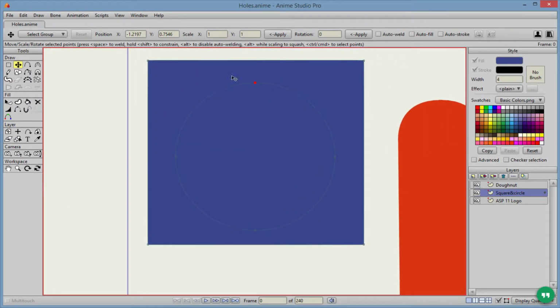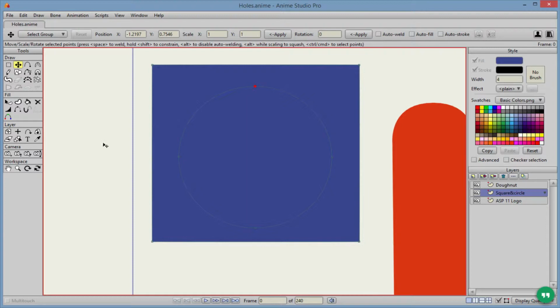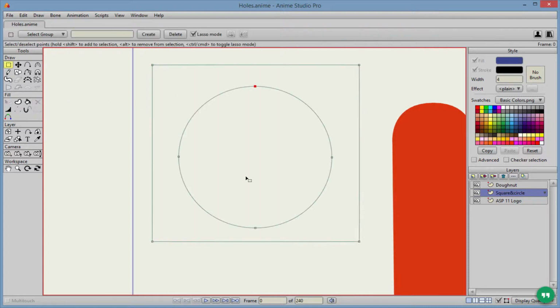What we want to do is make a fill here on the outside, and the circle area in the middle, we want that to be hollow, so no fill. So first we're going to go to this tool here. It's the delete shape tool, and we're going to delete our fill, and if you have it, a stroke. Okay? So first you're going to go here to the create shape tool.